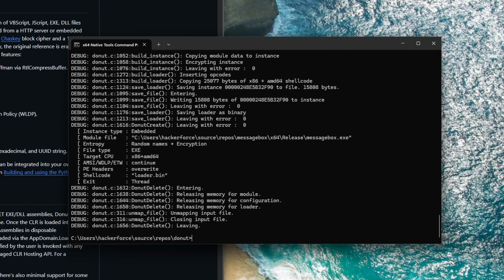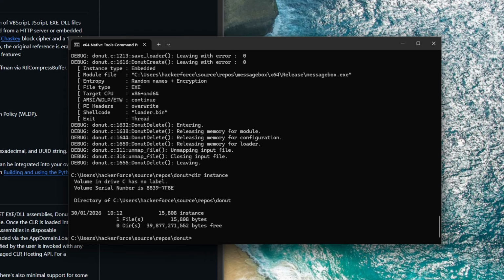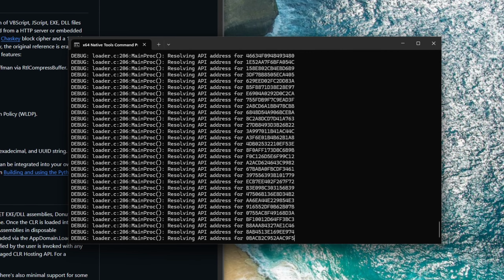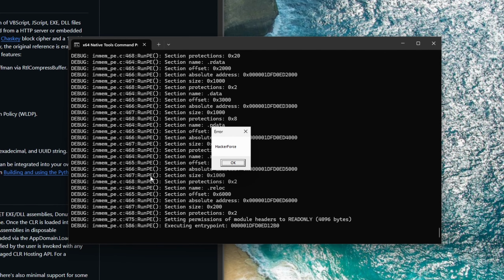Now, as part of this compilation, Donut has also generated a file named instance. And all that this file contains is the loader specific configurations of the program for which we compiled into shellcode. Now, to execute this instance, we will use loader.exe and then specify that instance as an argument. And once executed here, you'll see that we get the message box that we observed earlier.